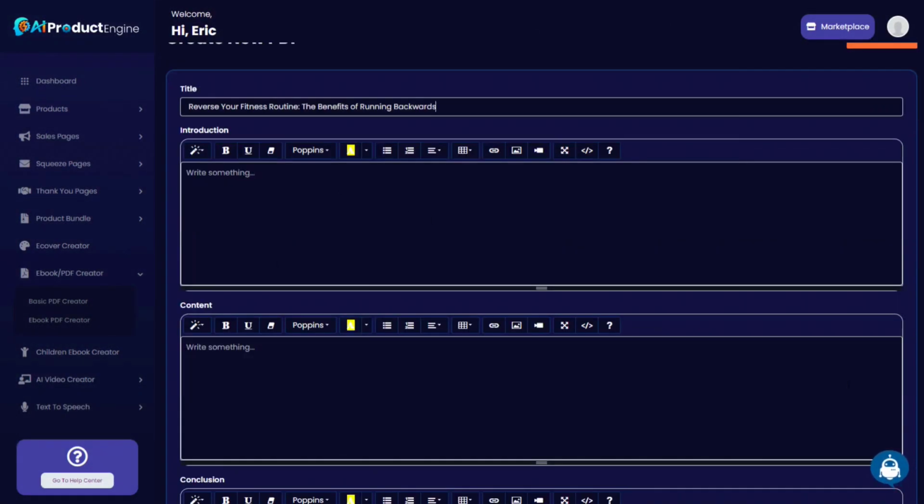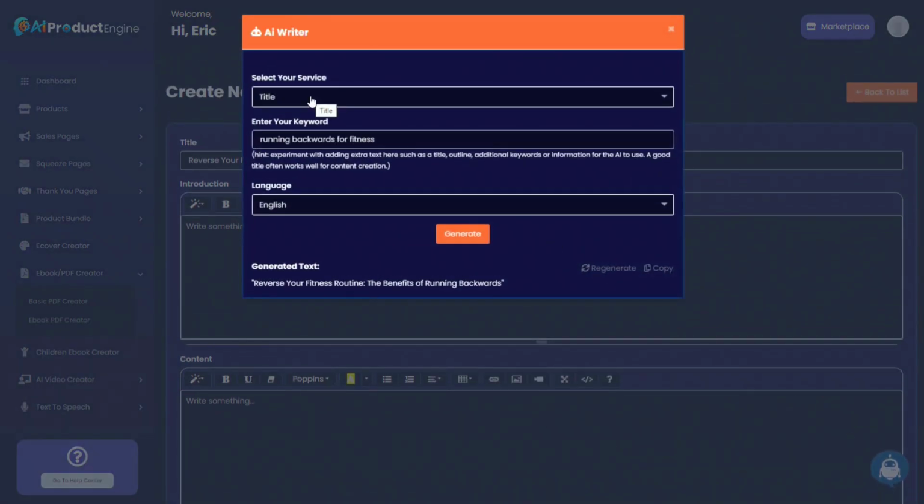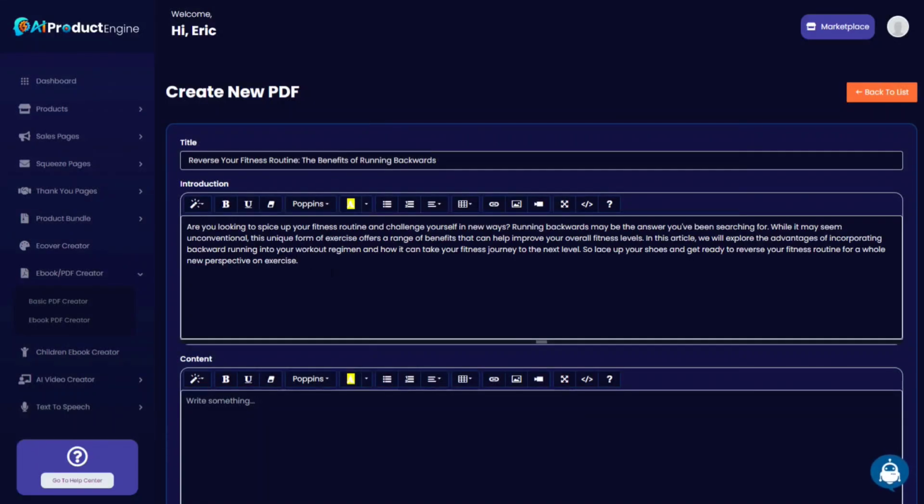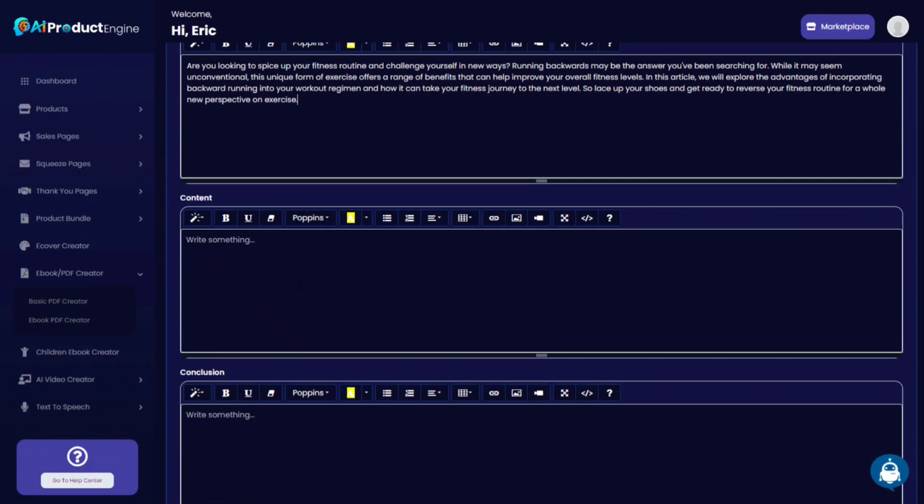Next, I want the AI to write an introduction for me. So from the AI writer, I'm going to select Introduction, and where it says Enter Your Keyword, I'm actually going to paste that exact title that it came up with, and then click Generate. I'm going to click this button here that says Copy, and then paste that into the introduction area.